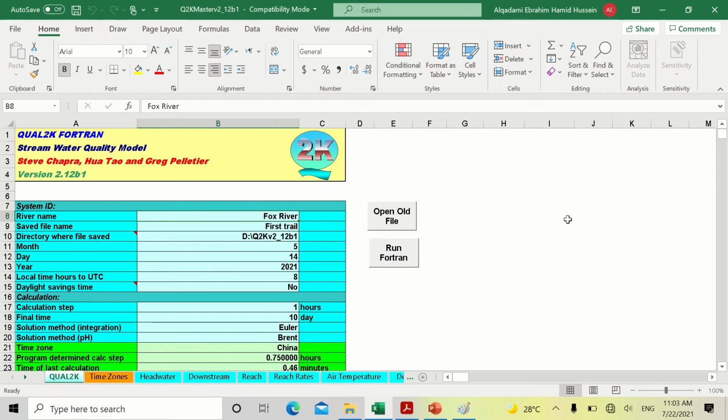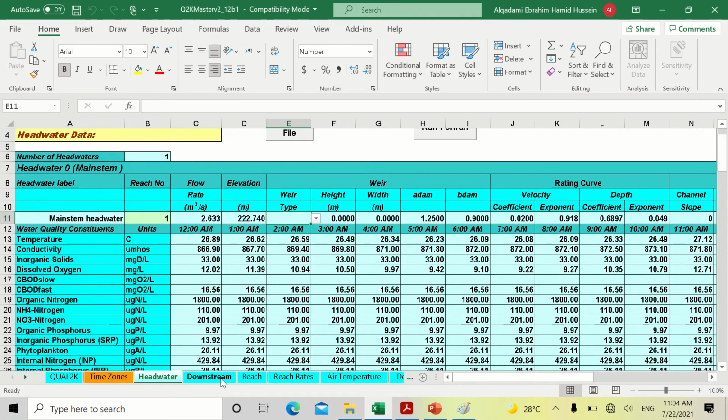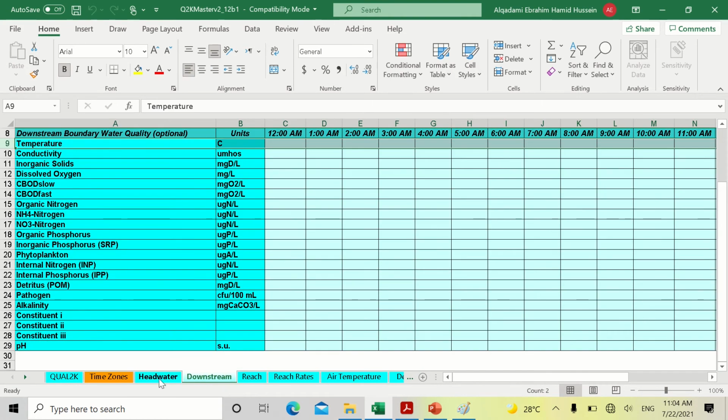Hello everyone, today we are going to continue with the tutorials of Qual2K. In today's tutorial we are going to learn about the third and fourth sheet in Qual2K. The third sheet is the headwater and the fourth sheet is the downstream.